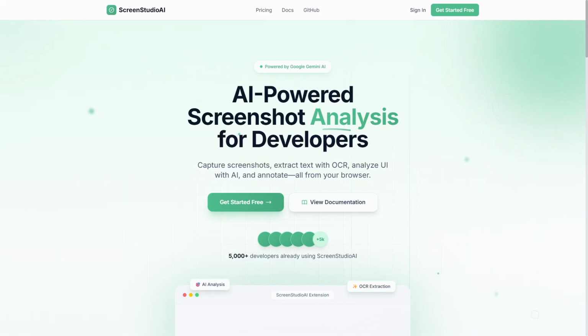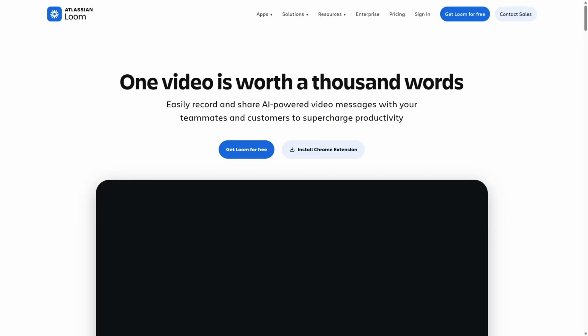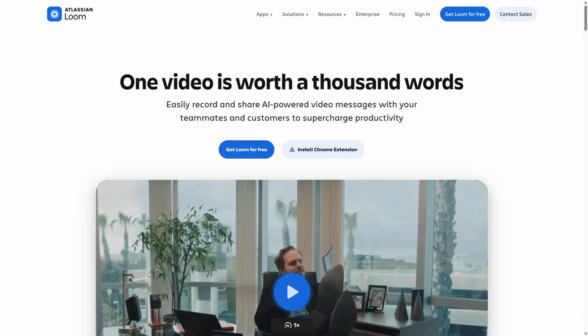Screen Studio versus Loom, which recording tool wins? Choosing the right recording tool can completely change how you capture and share your screen without complicated setups. Screen Studio and Loom both offer unique features for video creation and sharing. Screen Studio and Loom are popular screen recording tools designed to simplify video creation.